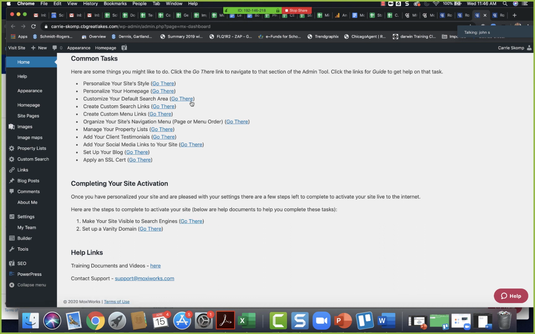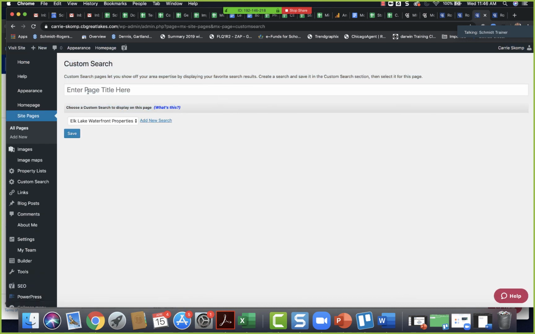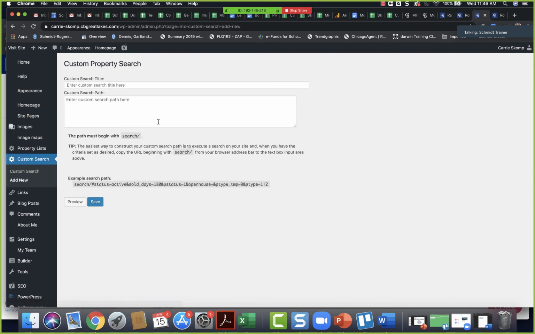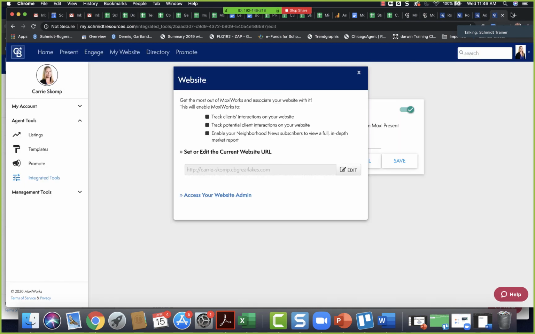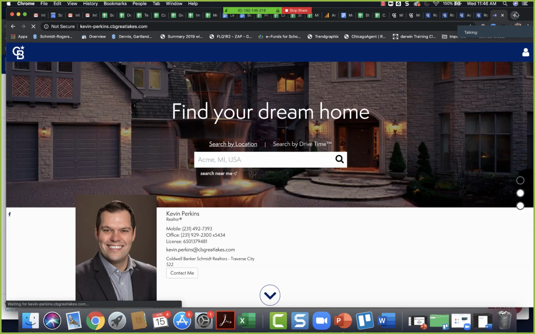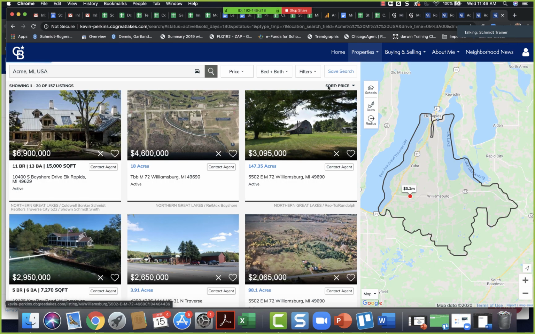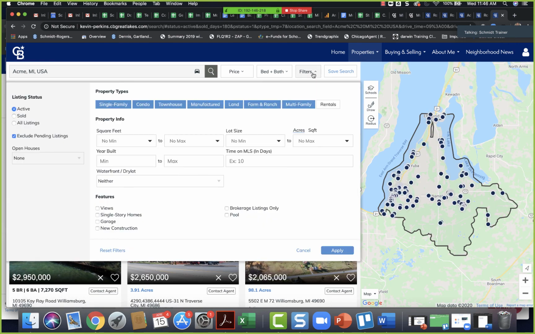Okay, that could be the custom search links. So if you click there, it's going to take you to this page, and then you just click add new search. From here, you want to leave this screen up, go to a brand new screen to your website, and that's where you're going to set your search parameters. It could be vacant land, it could be waterfront, it could be luxury, it could be a lot of whatever you want to do for a custom search.